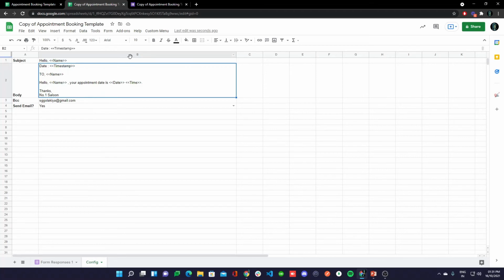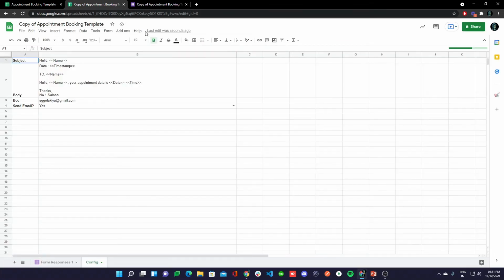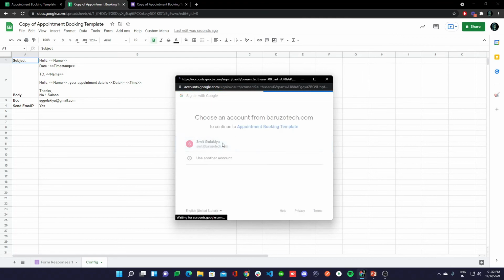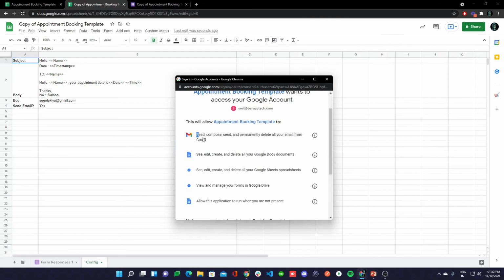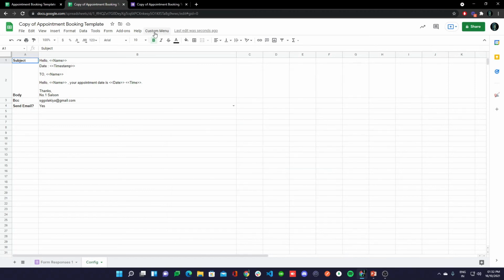Okay. So now getting back to the automations part, there will be a custom menu over here. If you do not find any menu, just refresh the spreadsheet and wait for 4 to 5 seconds. You will find the menu here. We have built a basic script for you, so you can send emails. You have to authorize that script. It will ask for email permission and spreadsheet permission, so it can send email on your behalf. Okay, then you have to start the script.